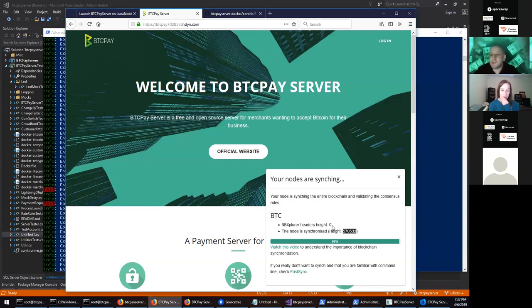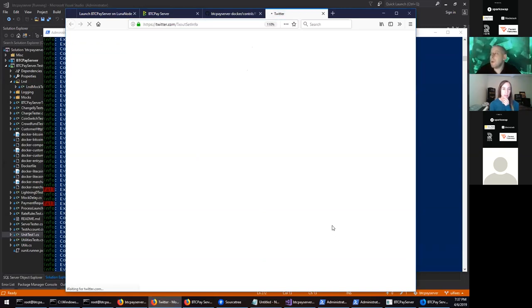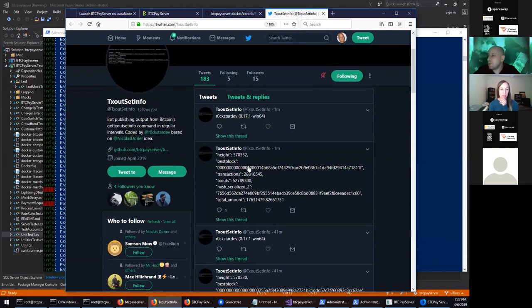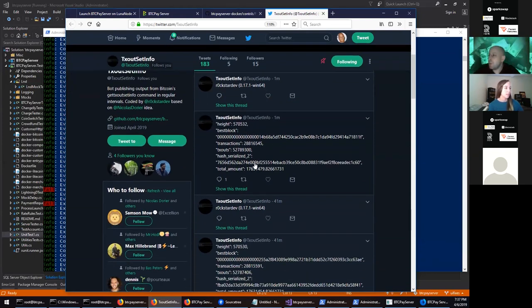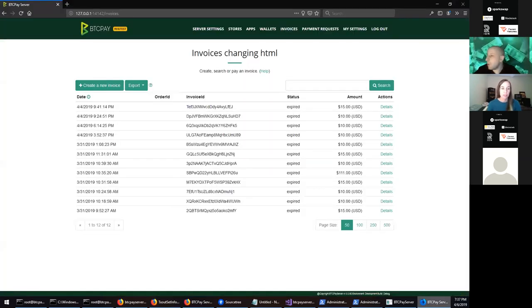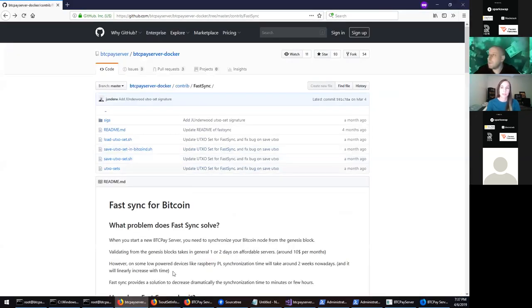And let's say you don't even have a trusted node. What do you do in that case? In this case, what I've done is I've implemented a bot that publishes information about UTXO sets and validation of UTXO sets. So here we were at the, what was the height?